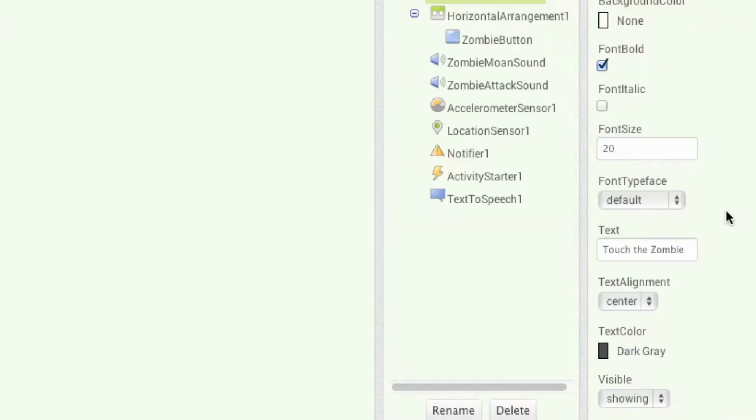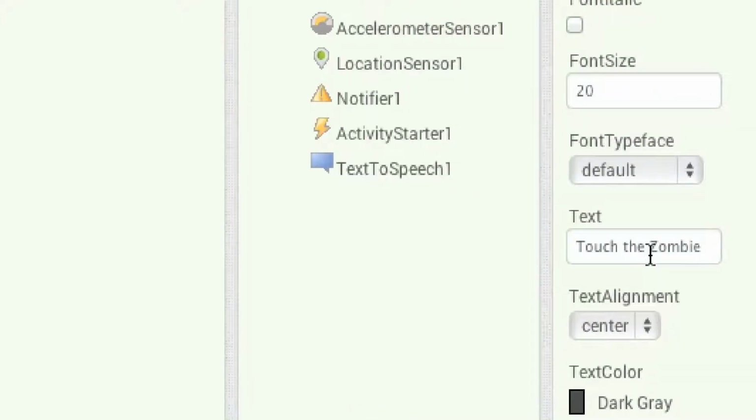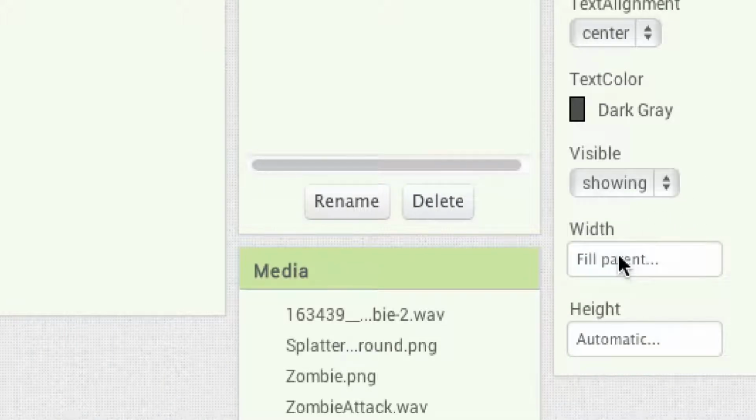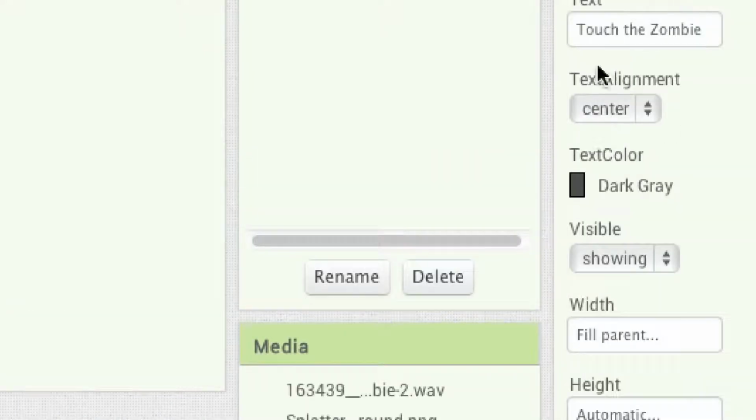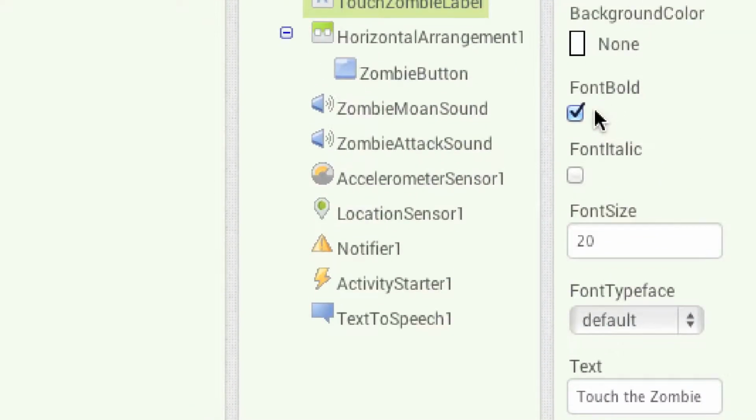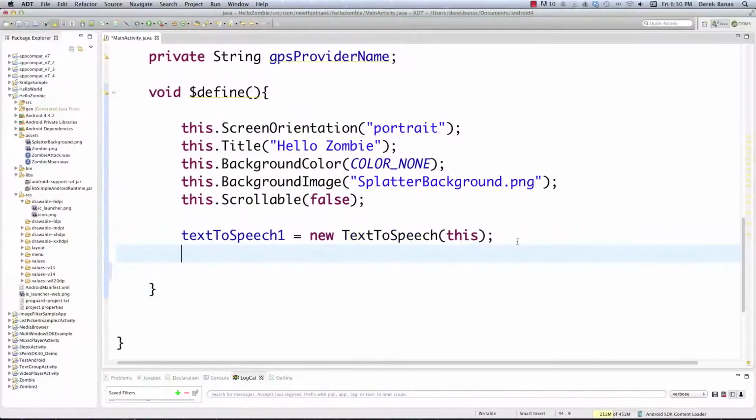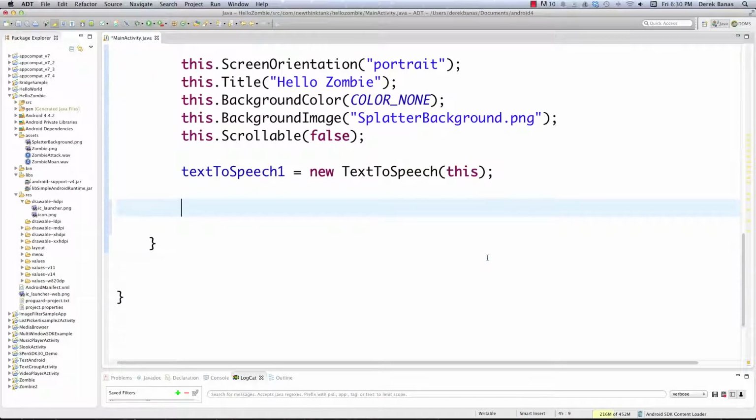Taking a look at a couple things over here. What do we have? Well, we have font size is equal to 20. The text is Touch the zombie. If we come down here, width is fill parent. Text alignment is set to center. And bold is checked. Okay, so we have to set all those things for the label. Come in here, scroll this up a bit.